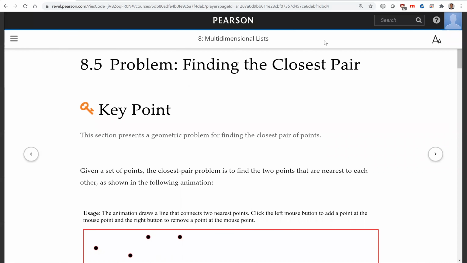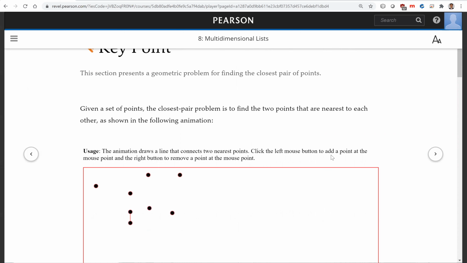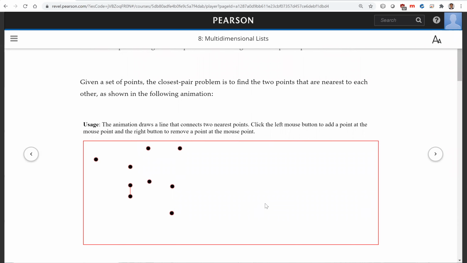Hello, in this video, we will present the problem of finding the closest pair. So these are the points. We will find the 2 points that are closest to each other. So these are the 2 points. And let's add another point. Those are the 2 points. Let's add another point. These are the 2 points closer to each other.